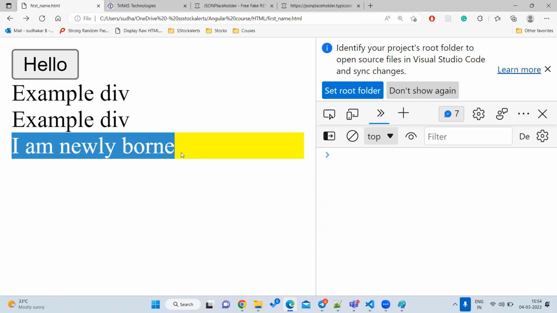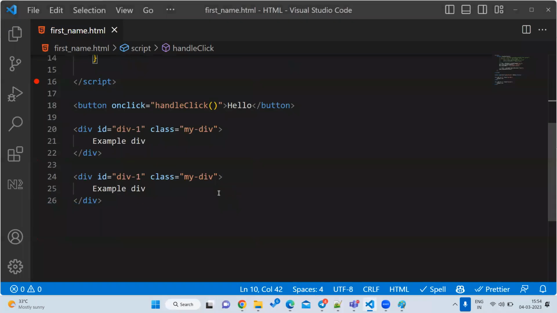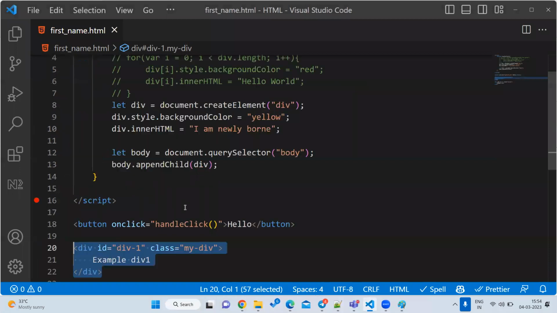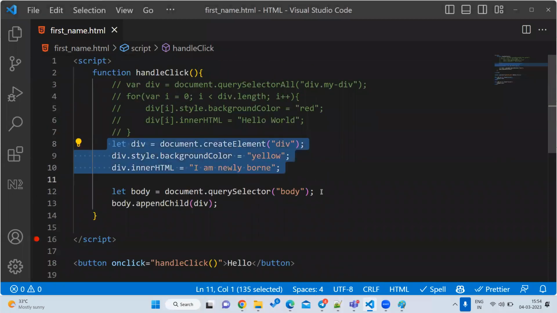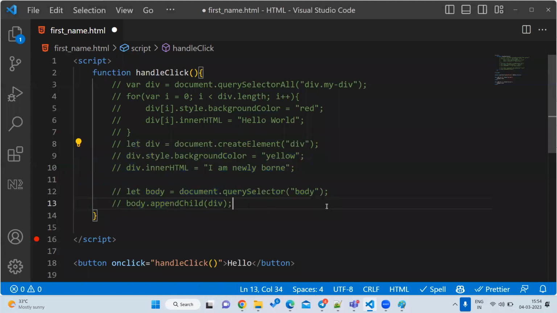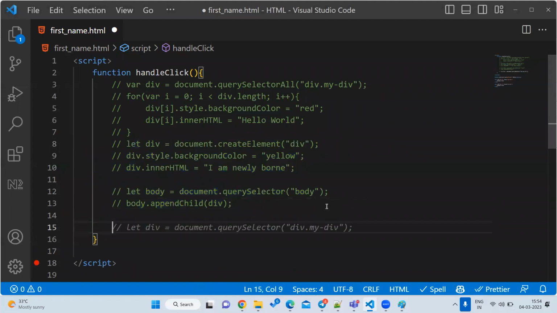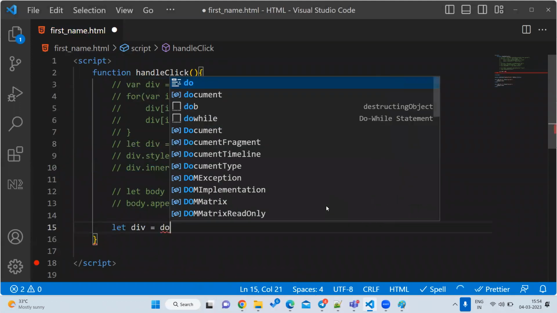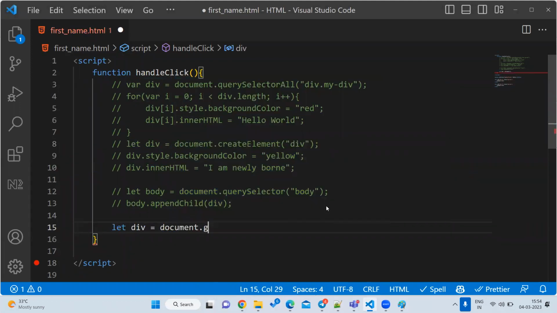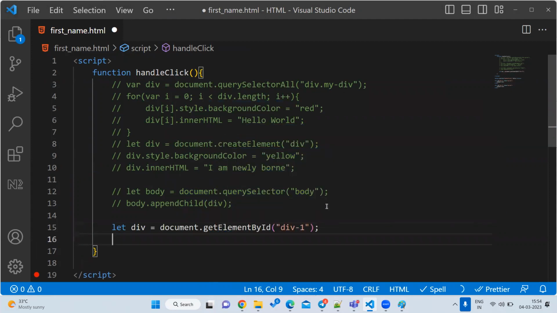Suppose I want to remove an element. Here, example 1, example 2, two divs are there, right? I want to remove one div. I will give an ID equal to 2. Whenever I click a button, this time I want to remove this ID. So instead of writing create, this time first I want to get the element. I will say let div is equal to document.getElementById. What is the ID? div 1.